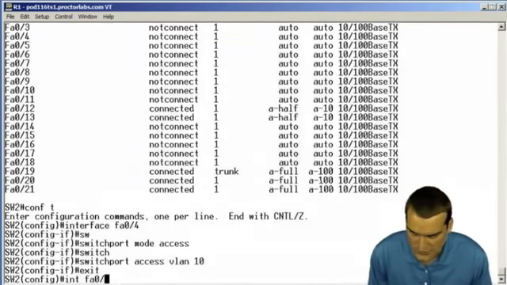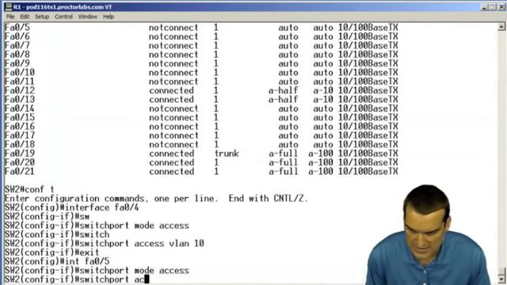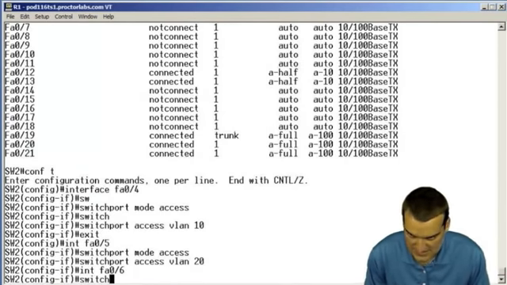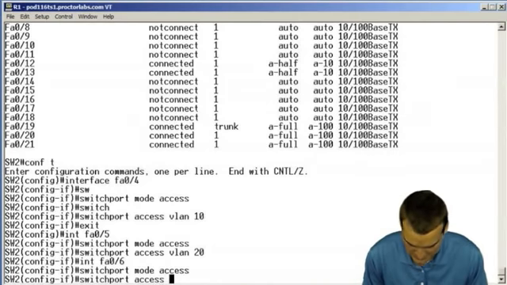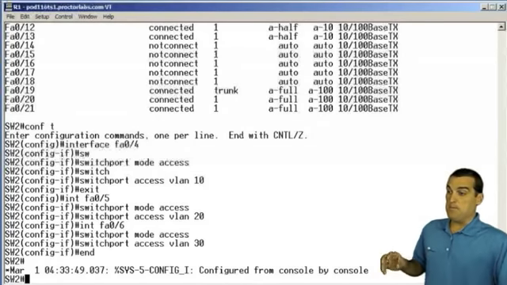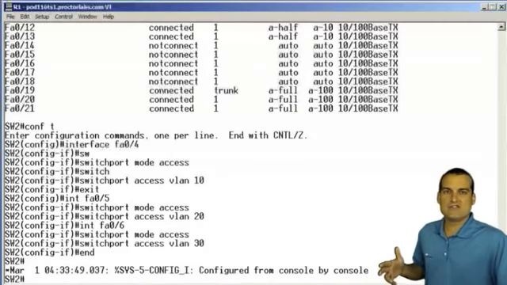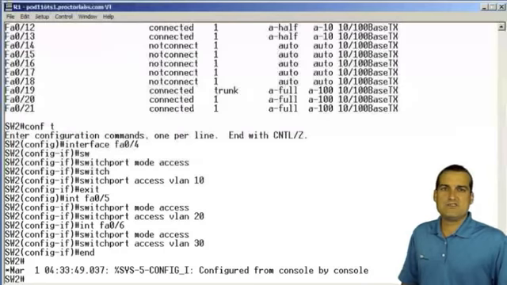Let's go to interface fast Ethernet 0/5. And we'll say switch port mode access, switch port access VLAN 20. And then finally, interface fast Ethernet 0/6, switch port mode access, switch port access VLAN 30. And that's how easy it is, folks, to go into access ports, make them access ports with switch port mode access, and then assign them to their VLAN using switch port access VLAN. Those commands I've used so much in my Cisco career that I know them as well as I know my middle name.